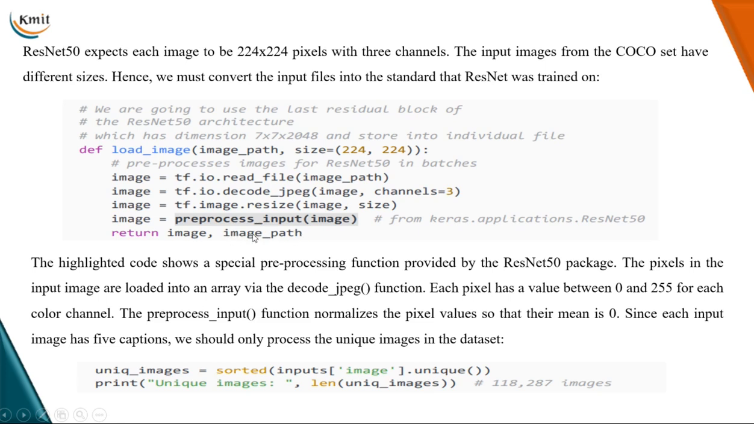That is, the special pre-processing function would be used from the ResNet 50 package, because the pixels in the input here are loaded into an array via the decode_JPEG format. Each pixel has a value between 0 and 255 for each color channel. So that is the reason we use the pre-process input function, which normalizes the pixels so that their mean is 0.